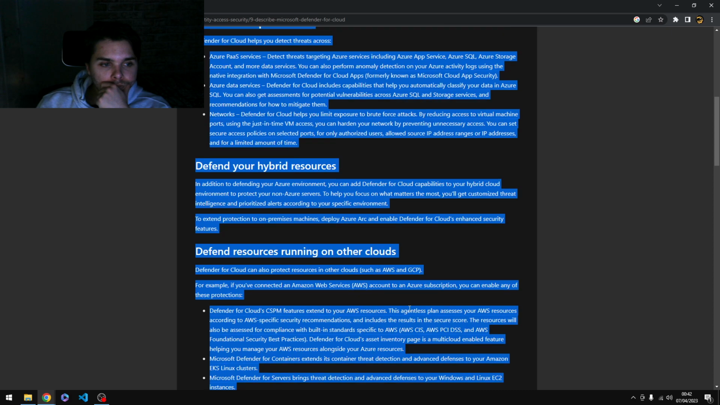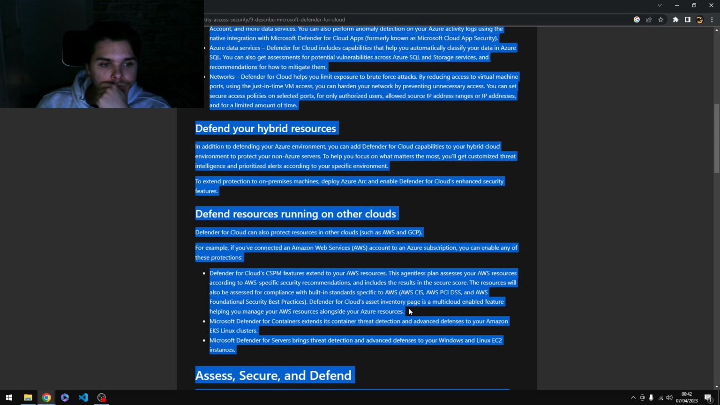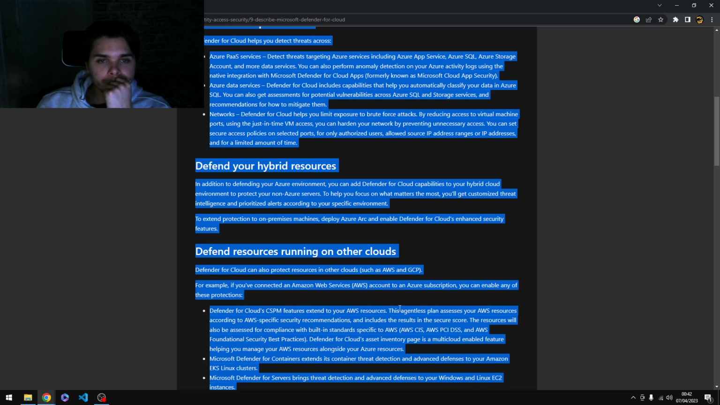Azure Data Services: Defender for Cloud includes capabilities that help you automatically classify your data in Azure SQL. You can also get assessments for potential vulnerabilities across Azure SQL and storage services, and recommendations for how to mitigate them. Networks: Defender for Cloud helps you limit exposure to brute force attacks.